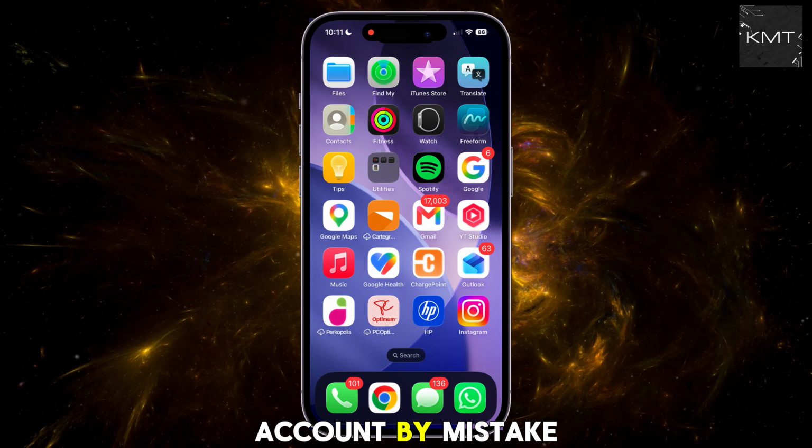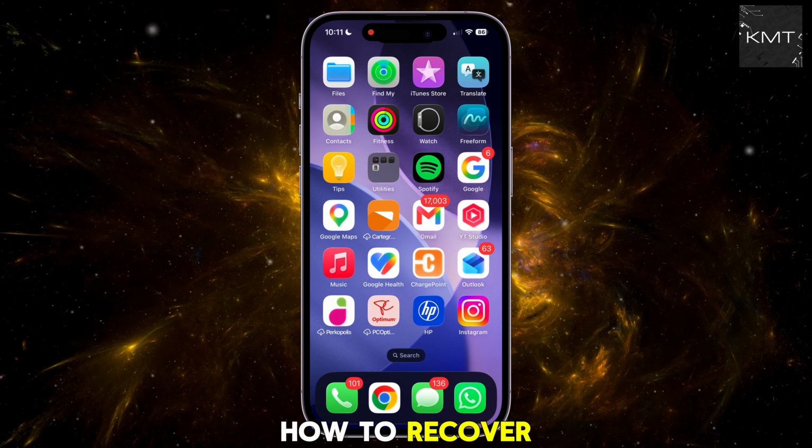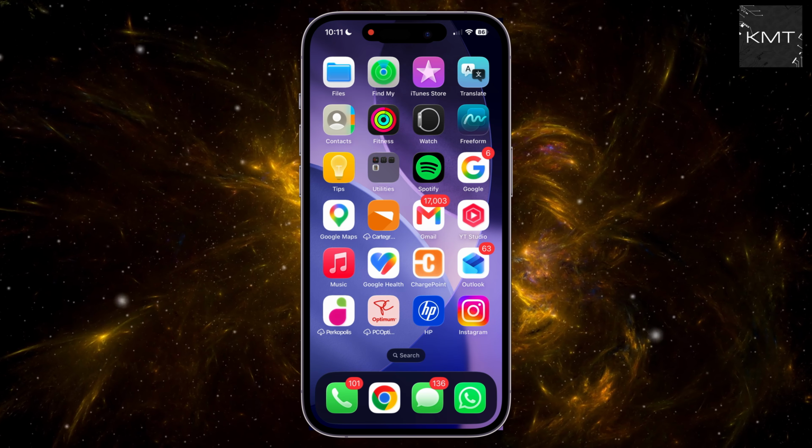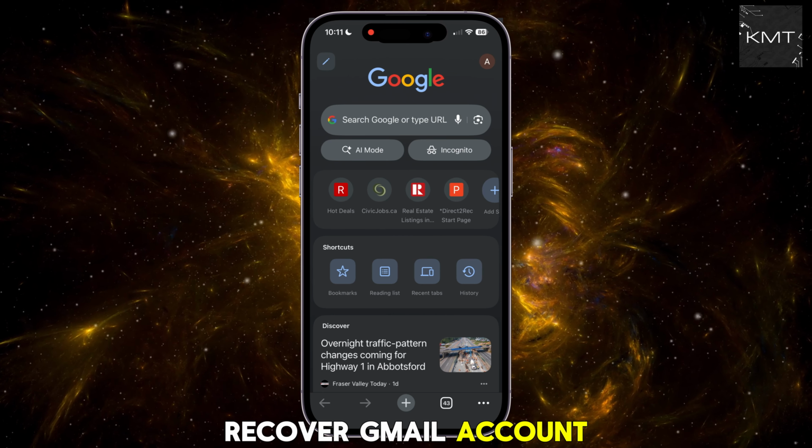Deleted your Gmail account by mistake? Don't panic. Here's exactly how to recover it in just a few simple steps. First, open any web browser and search for Recover Gmail account.